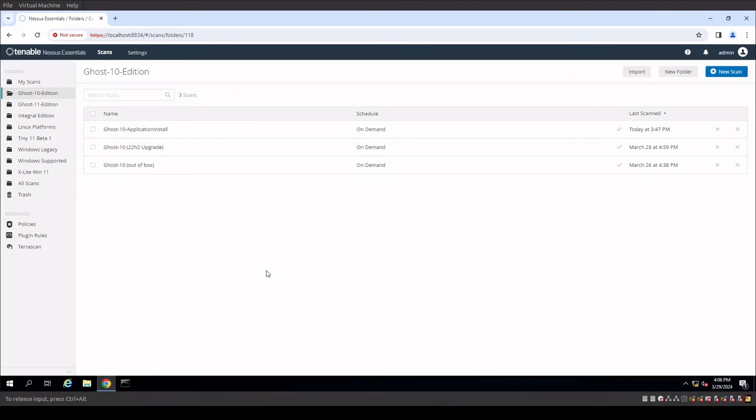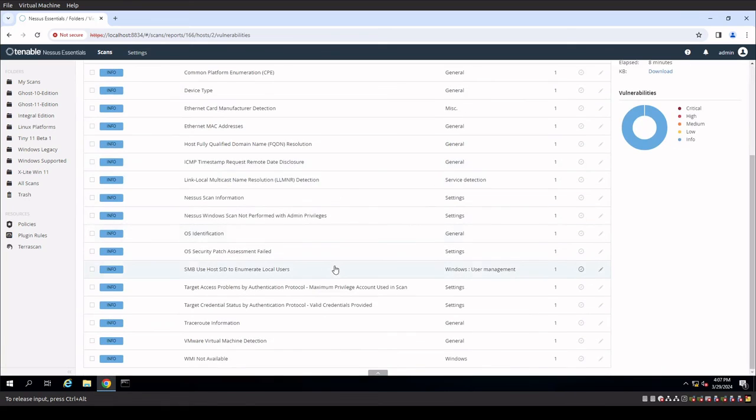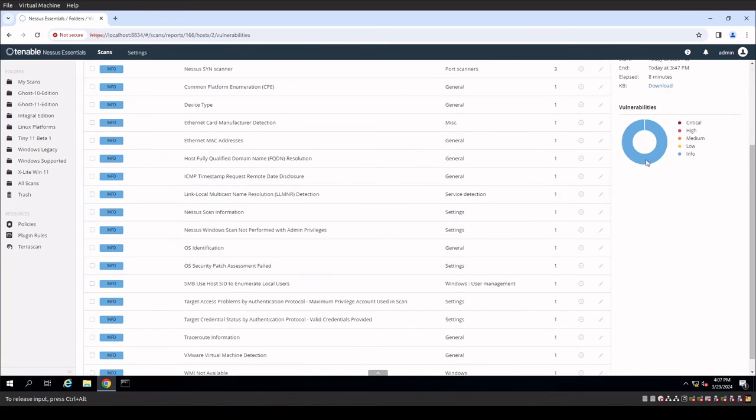Okay, guys, so now we're in the Tenable system. If we jump into the Ghost 10 application install, this is the one I created specifically after we created our application install. You'll see that we have 38 infos, but we don't have that medium. That's because I ran the scan after I did the fix on the Windows operating system. We have 38 infos, but we don't have any criticals, highs, or lows, nothing super hardcore in here, just infos.